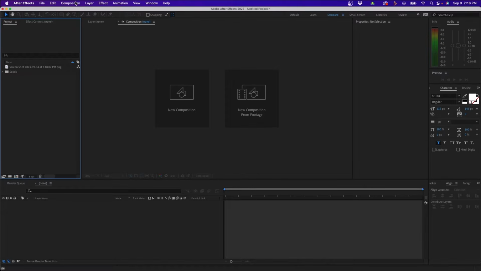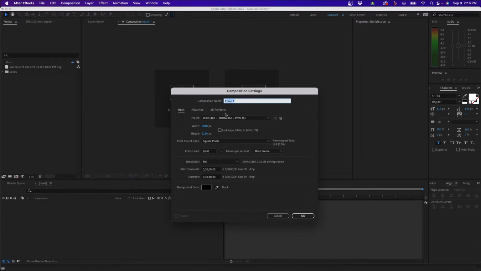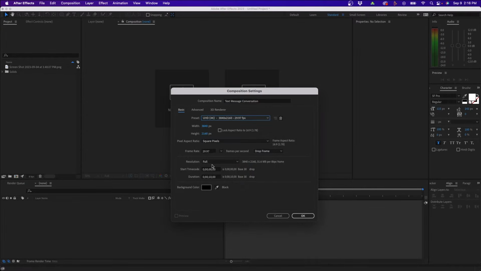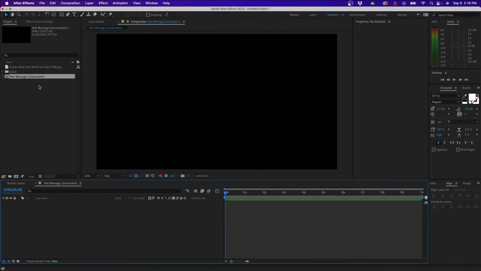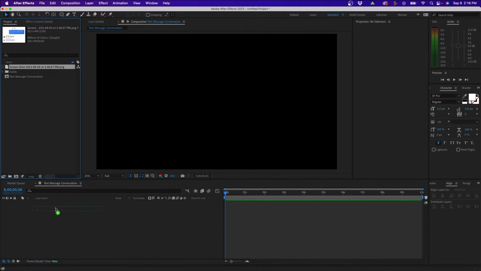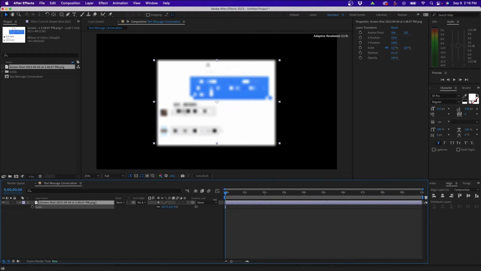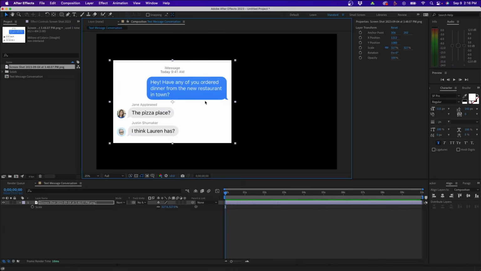So to get started, I'm going to go up to Composition, New Composition. I'm going to name my composition Text Message Conversation. And from the preset menu, I'm going to select a 4K preset. 29 frames a second is good for me, and then for the duration I'm going to leave it at 10 seconds. Now what I recommend doing, creating this from scratch, is get an example reference image from the internet of a text conversation. That way you have a reference for the colors and how it's supposed to look.